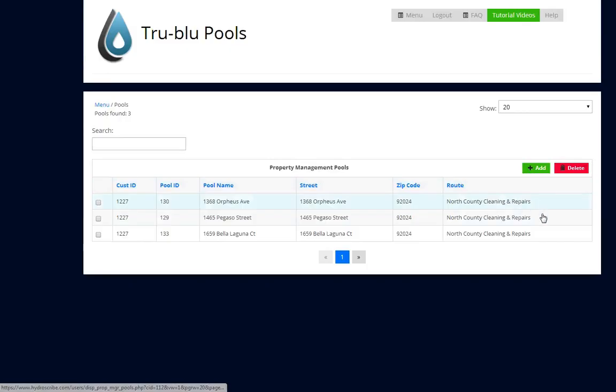Now when we go back to the list, you can see that my new pool is added. And that's all there is to setting up these pools as a group. All these pools will appear automatically on one single invoice for that management company at the end of the month. That's it.